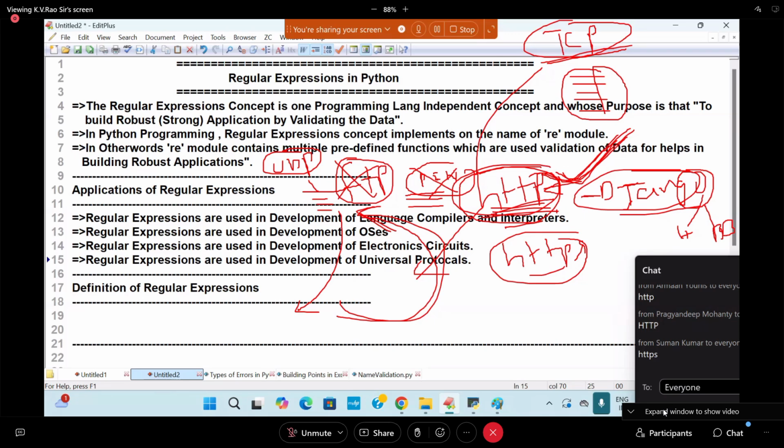What is acknowledgement oriented? Once you do the transaction, a response will come. Suppose when you pay the credit card bill, you will get success. What is that success called? Acknowledgement. It is called acknowledgement.